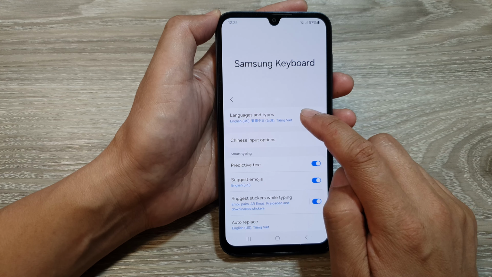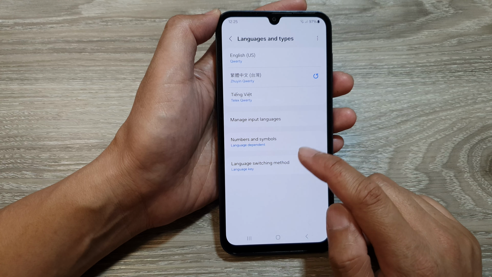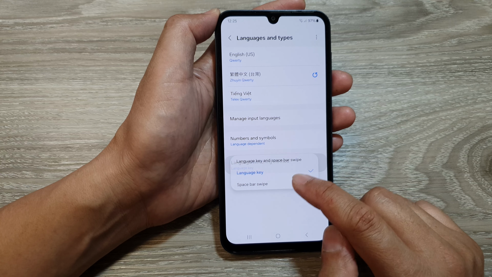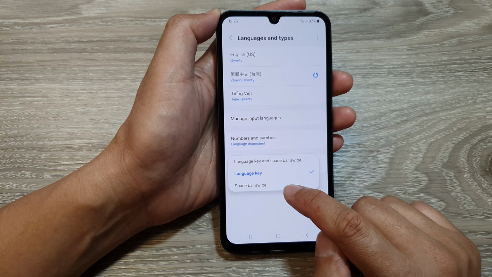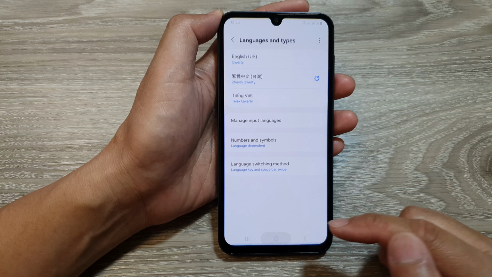So we go into Languages and Types, and in here you can choose simply just Language Key, or you can choose simply just using the Spacebar Swipe. And that's it.